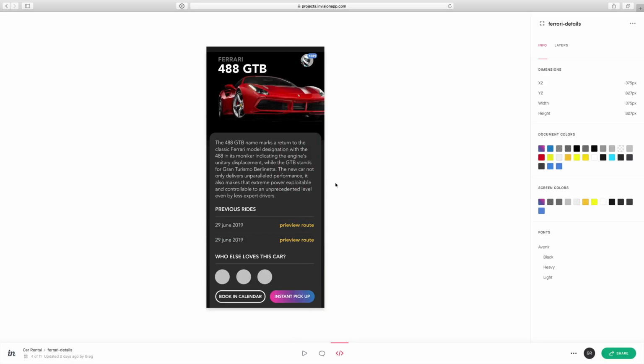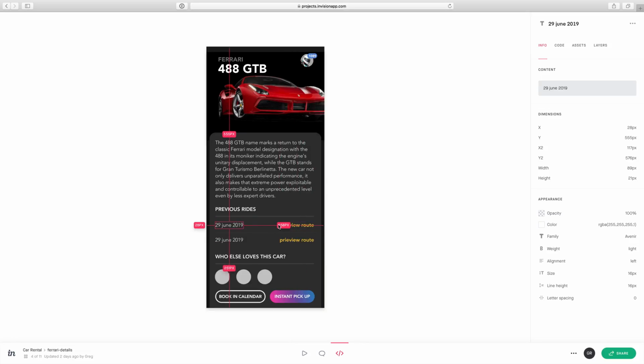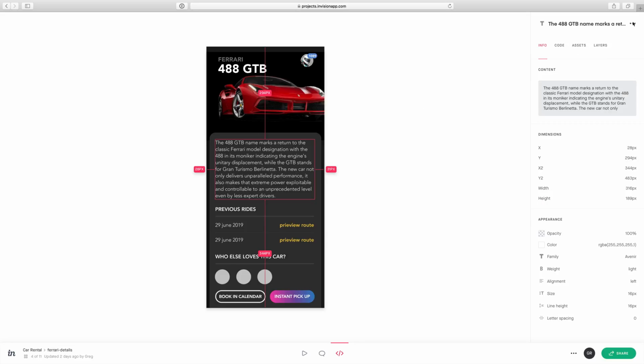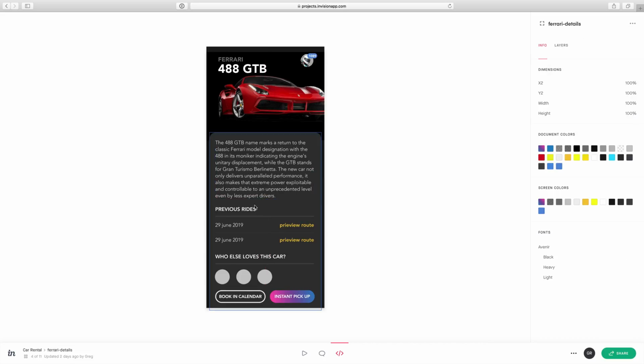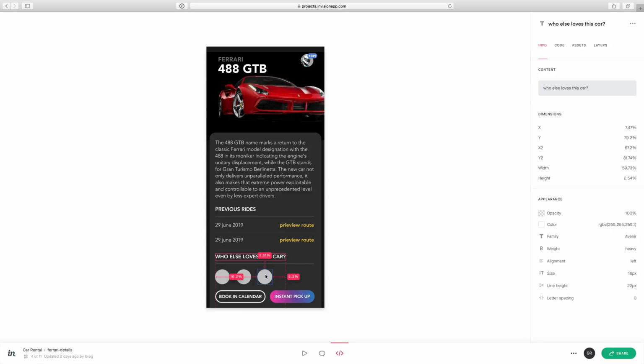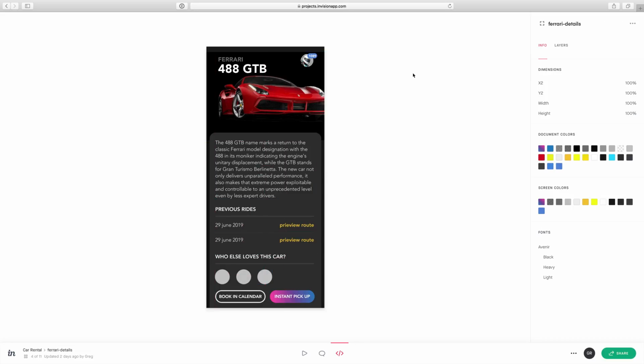You can easily check all the sizes, and let's go to options, and let's change units to percentage so that you can see these sizes and spacing as well in percentages. So this is pretty cool for responsive layouts and basically for developer handoff.